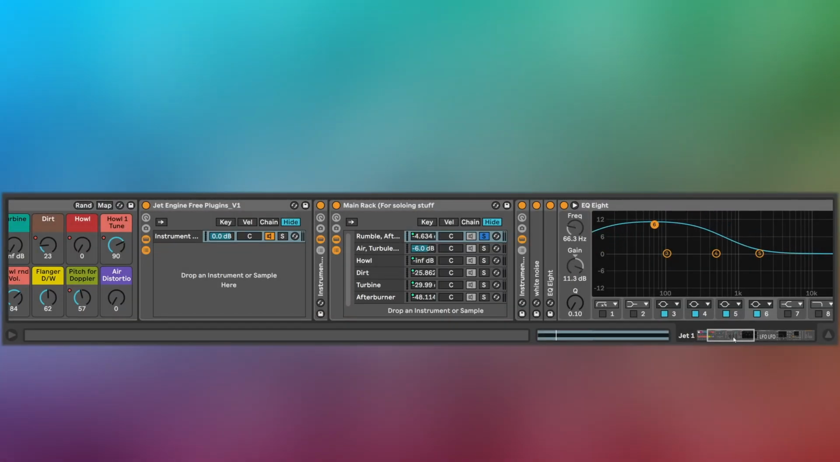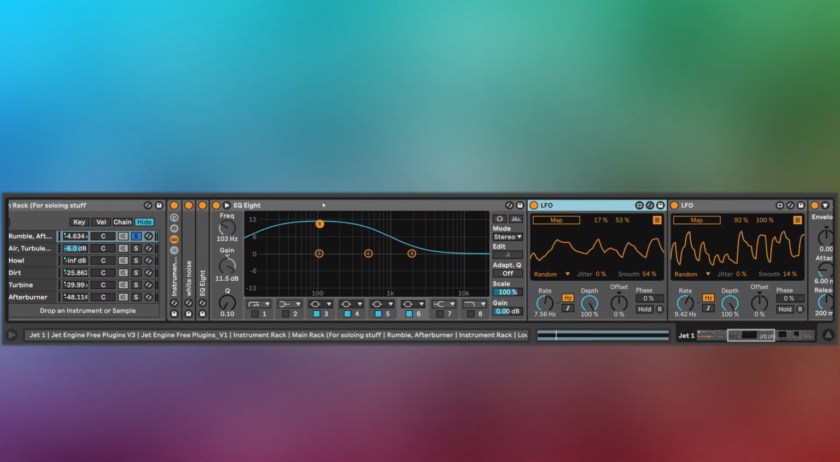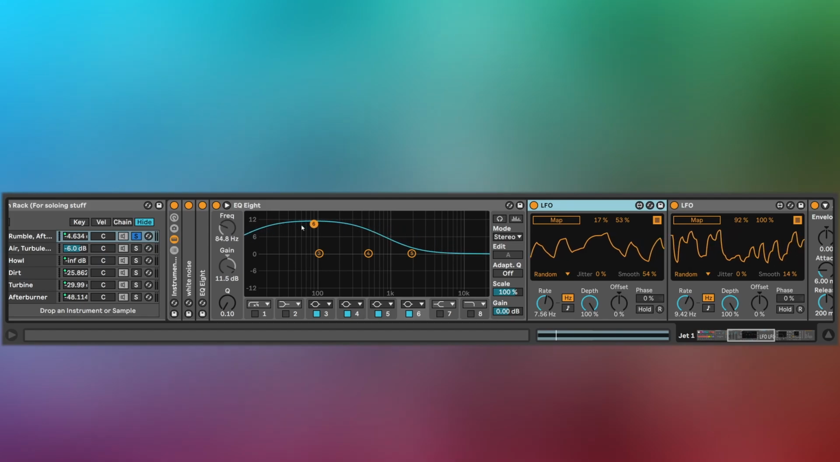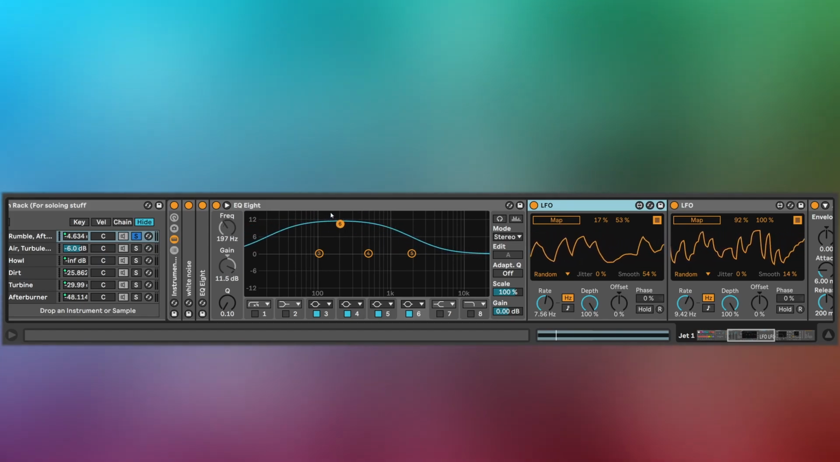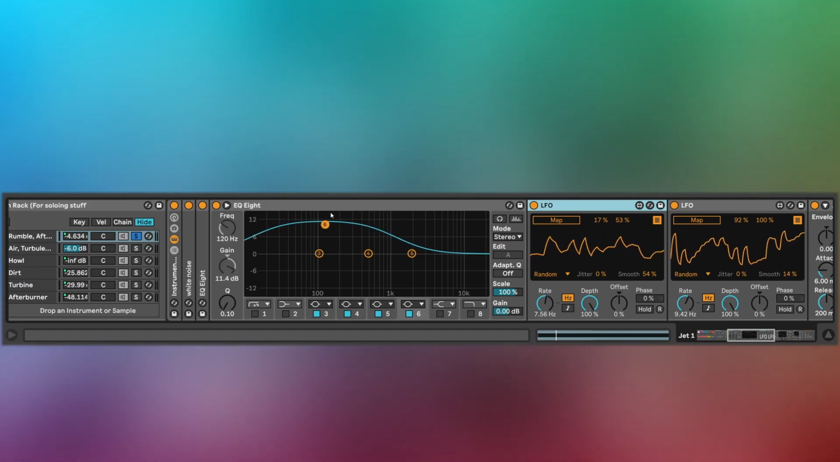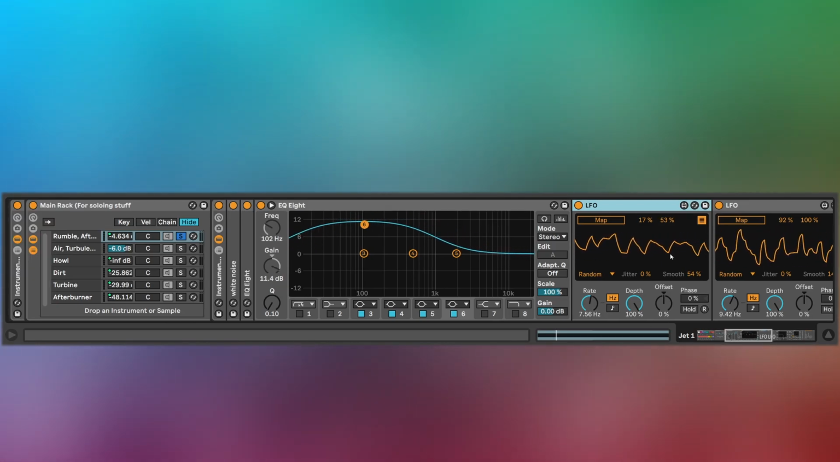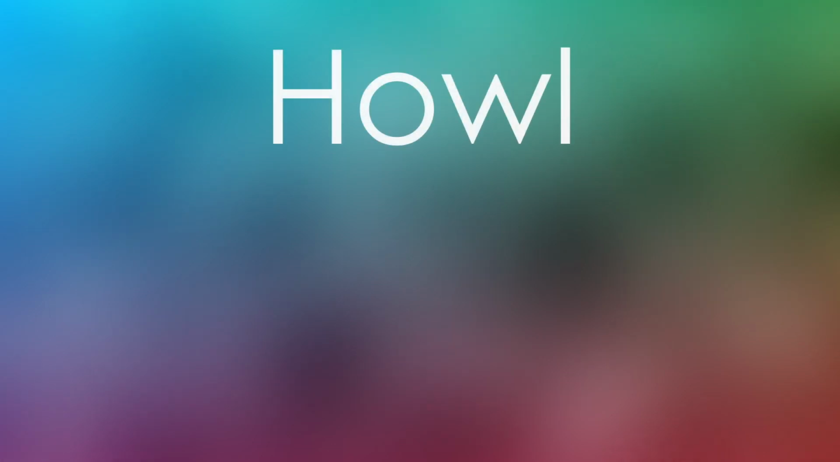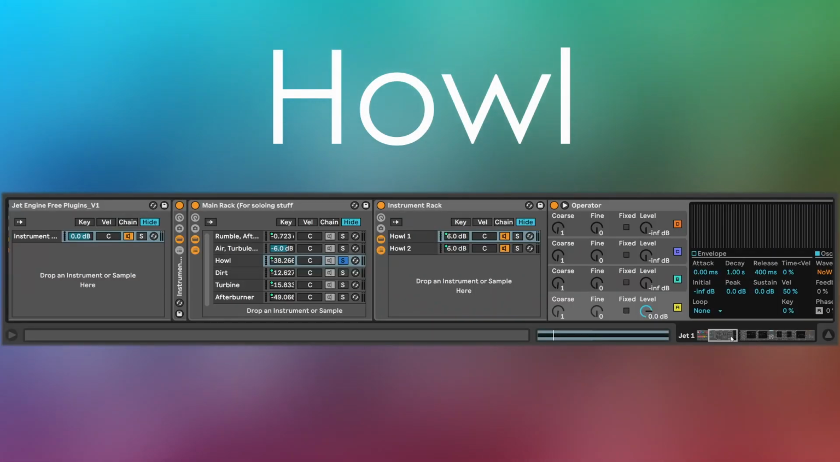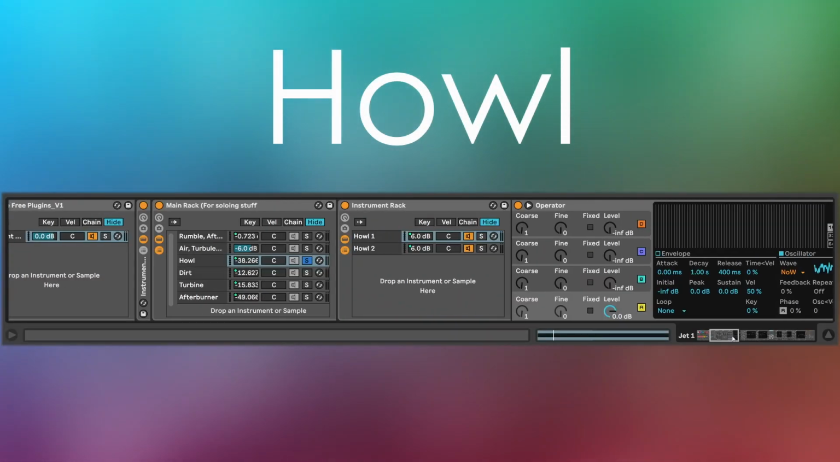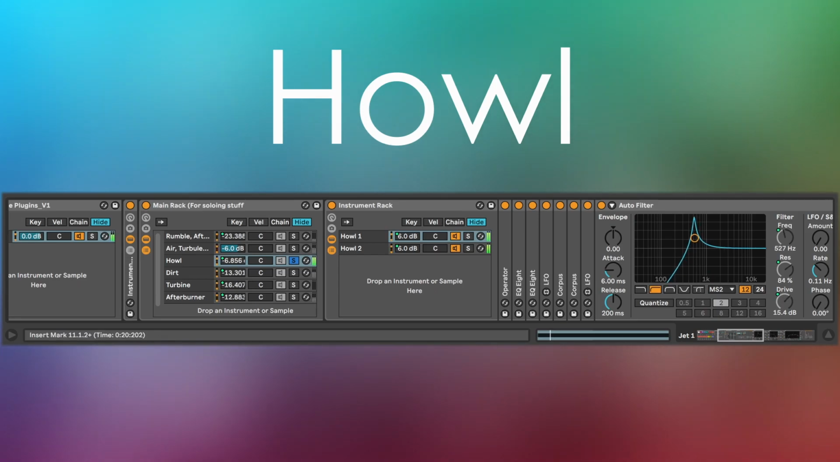And as you can see and hear quite well, the LFO or the EQ movements are matching with the movement in the sound I was just talking about. And that's basically what I wanted to recreate with these LFOs. So let's talk about another layer, which is the howl. Let's play this again, the howl.